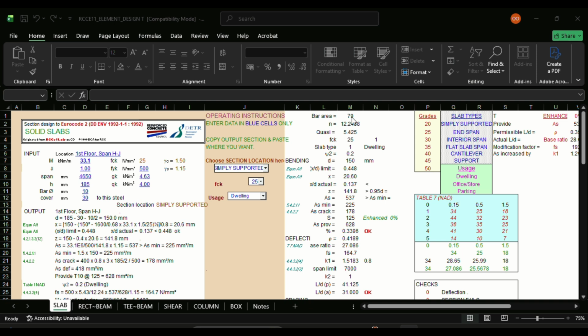So this is the cross-sectional area of a single bar. So this 79 is for a reinforcing bar size of 10 millimeter diameter. We have this N. N is the factored load, which is based on your GK and your QK. And we have the FCK 25, which is the characteristic strength of steel. We have the depth, effective depth.